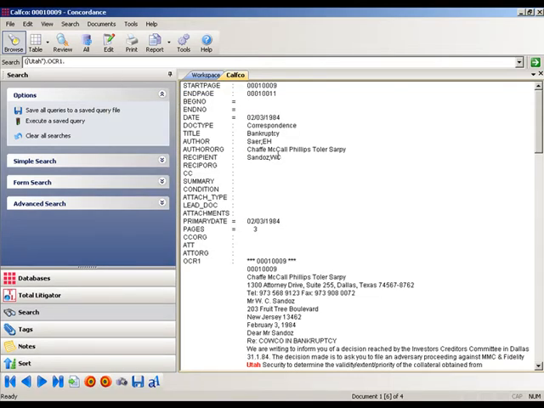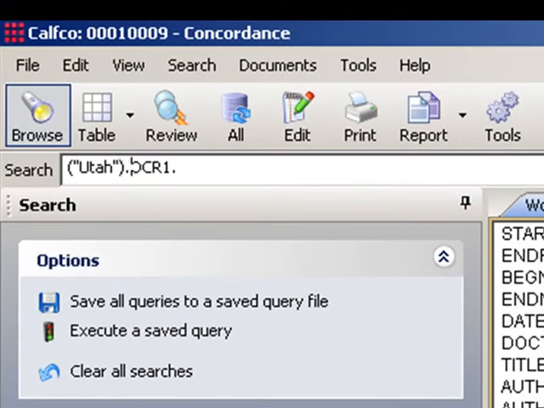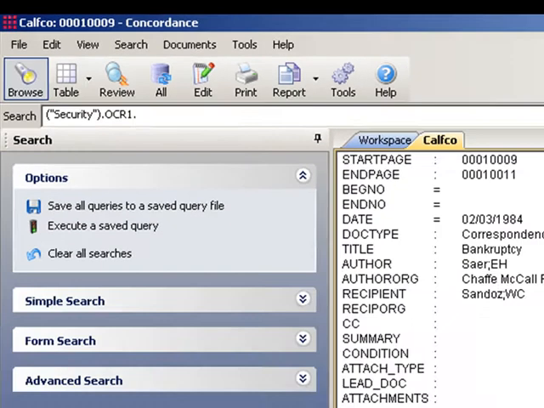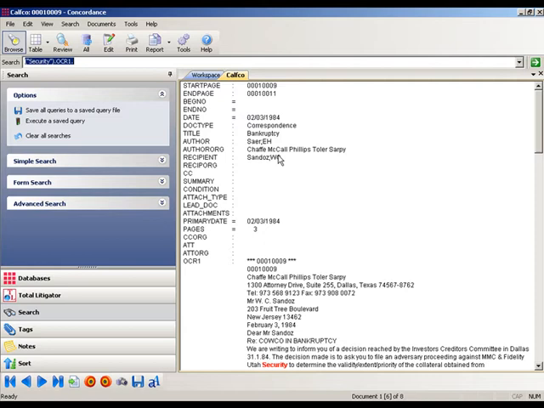So here I've typed in the same syntax of utah.ocr1. Now instead of Utah, maybe I want to search for the word security in the OCR field. So I simply replace it, and again hit the enter key to execute the search. And now I get back my 8 documents with the word security in it. In this way, we can quickly learn about Concordance's searching and go directly to the quick search bar, which makes searching documents that much faster.